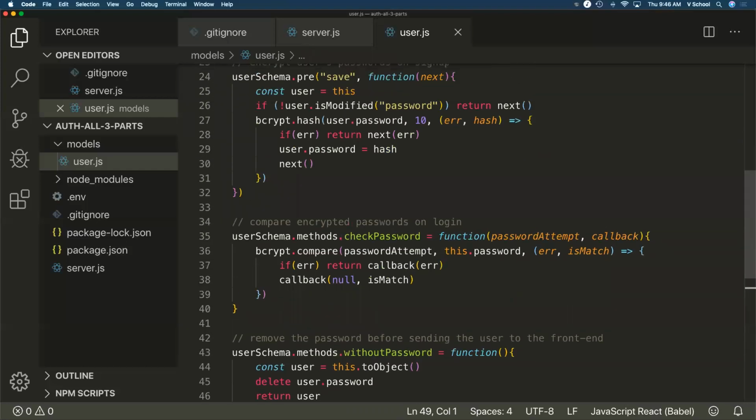And that is everything we need for the user model to start user encryption or authentication. Yeah, Mark?